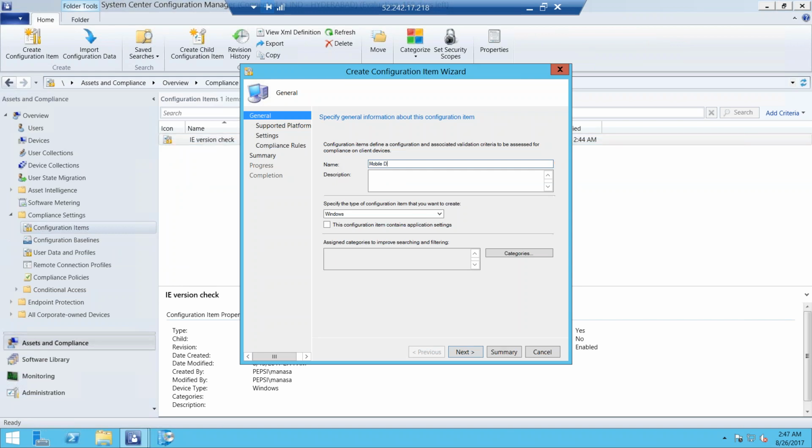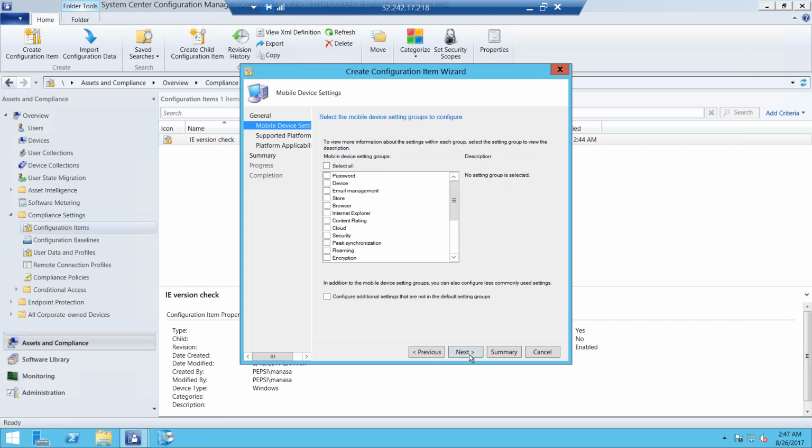Okay, so I'll create a configuration item here, mobile device policy. Okay, and that will be mobile device. So I'll use the mobile device and go next. What policy do you want to have for mobile? Let's say I want to have a password policy, device policy, security. What else?